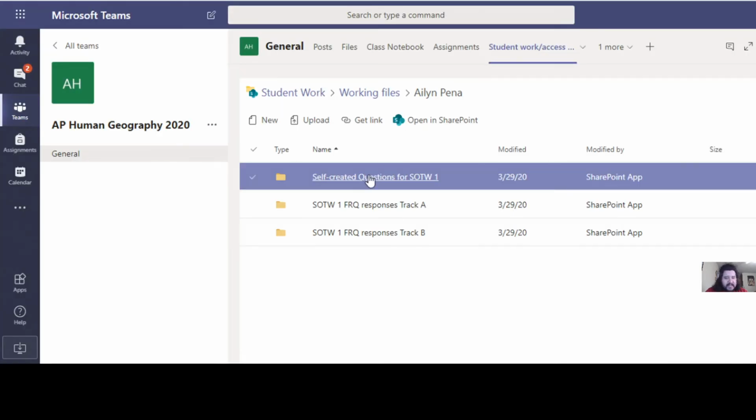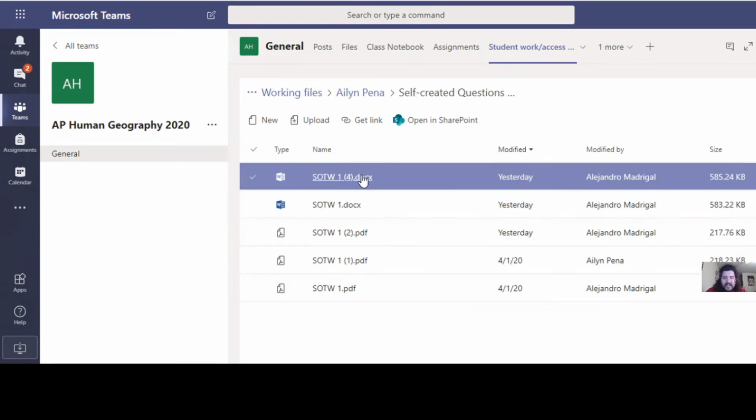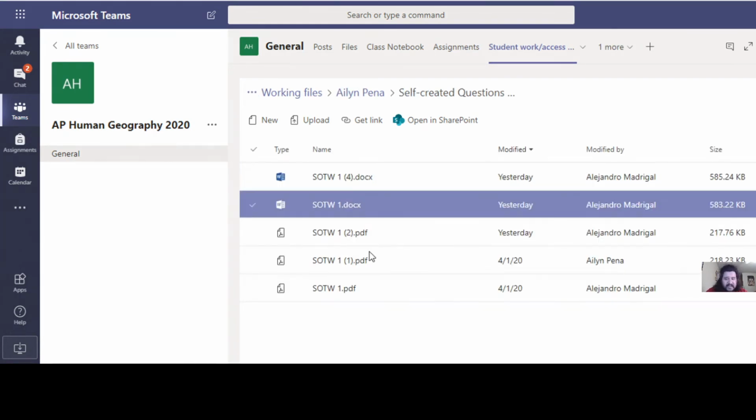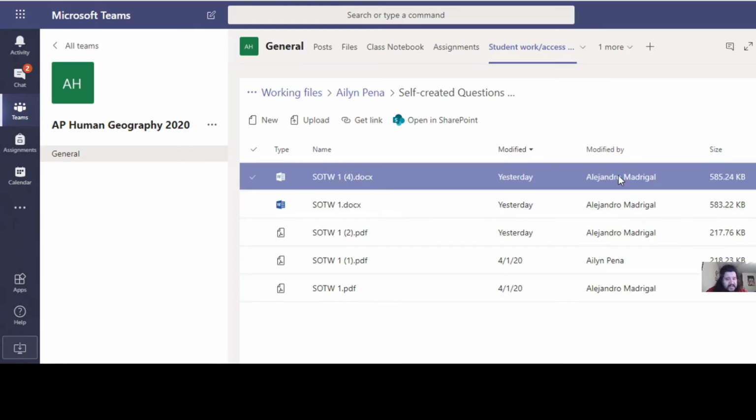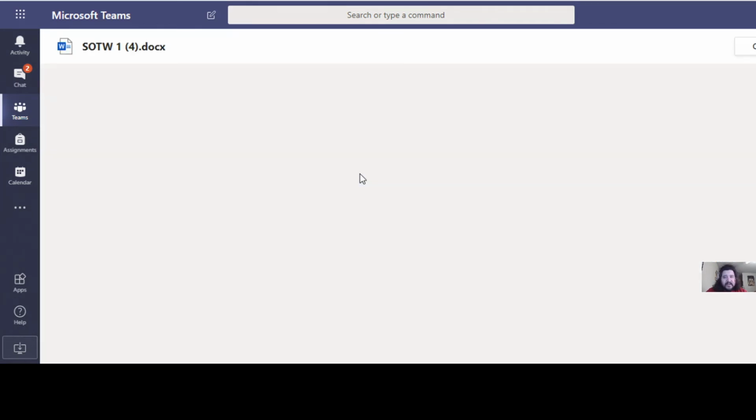So we can go in here and look at, let's say, the self-created questions, or one of the assignments that we had for this week. And here we have some updates on the assignment. These are going to show you who's modified it. If it's modified by me, that means I gave it feedback. So you can come in here to find your document.